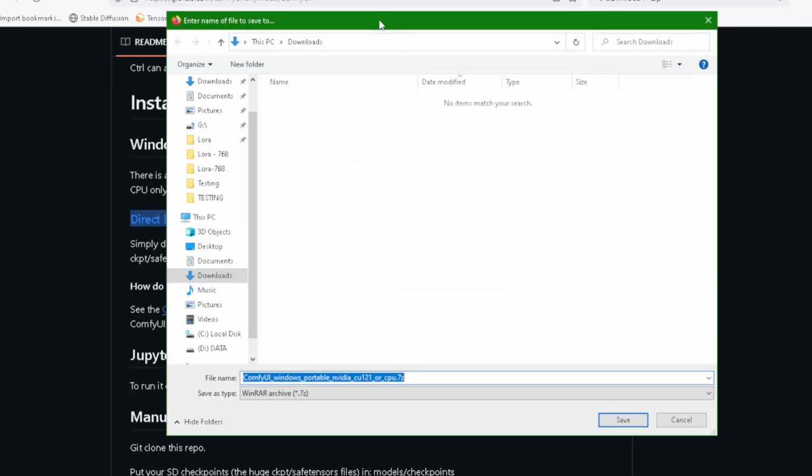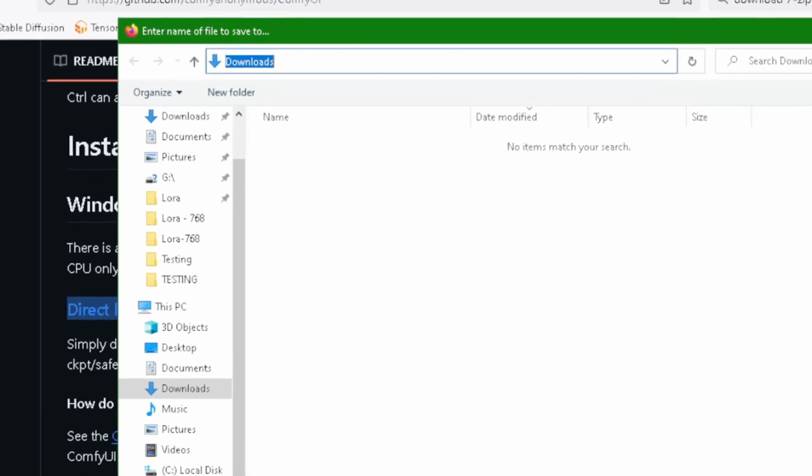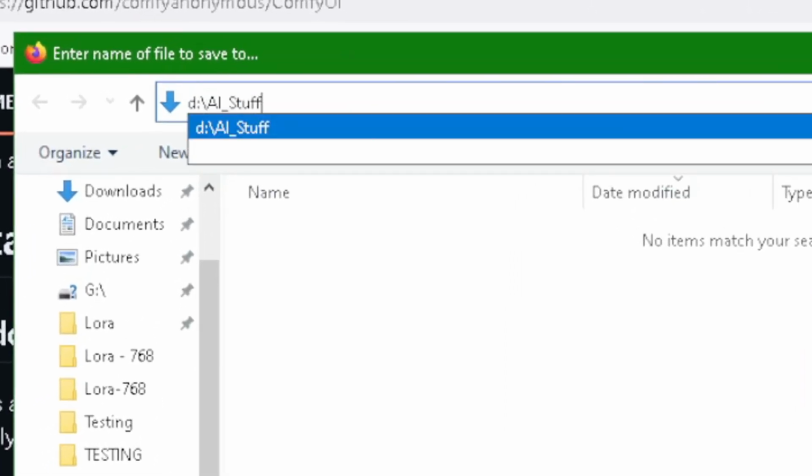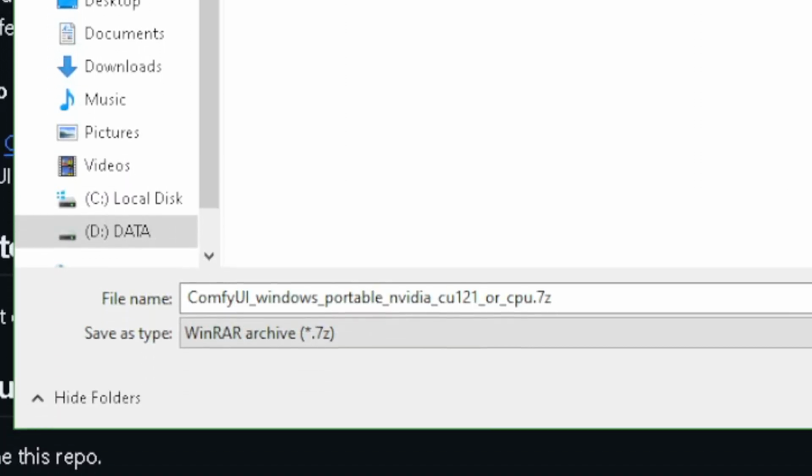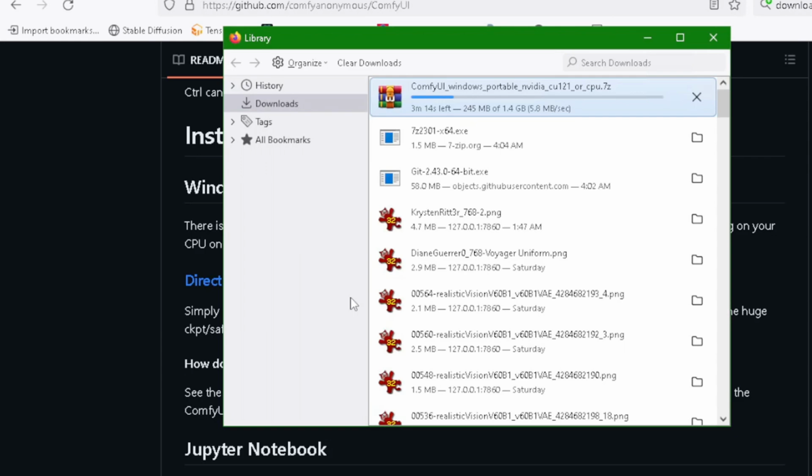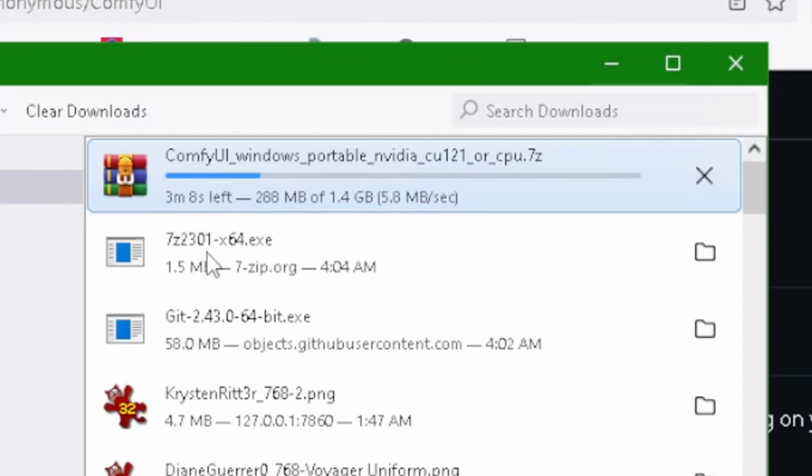Now for me, I'm not going to let that download to my downloads folder because I've configured my browser to always ask me where to download stuff. So I'm going to put D, AI stuff, and go into here and hit save. Control J, keep an eye on it until it's finished downloading. So this might take about 5 minutes or so, just let it run.